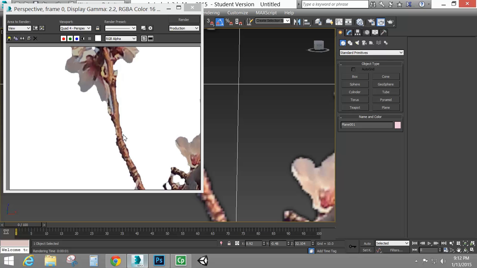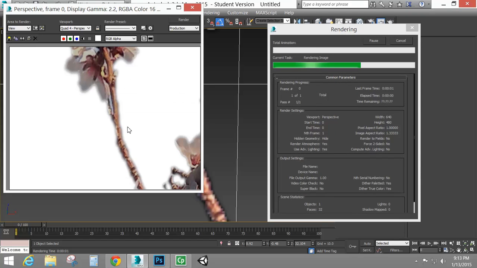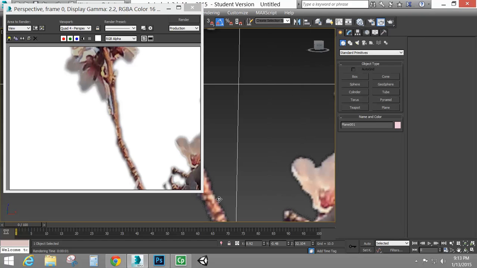Okay, the nice thing about working in Photoshop and 3D Studio Max is as soon as I render again, my image is already updated. So now I'm seeing this, since the alpha channel has been blurred, now I'm seeing this dark outline, kind of this halo around it, which is not ideal.